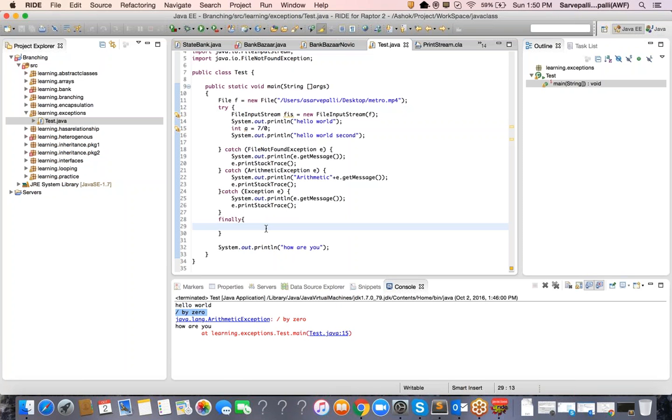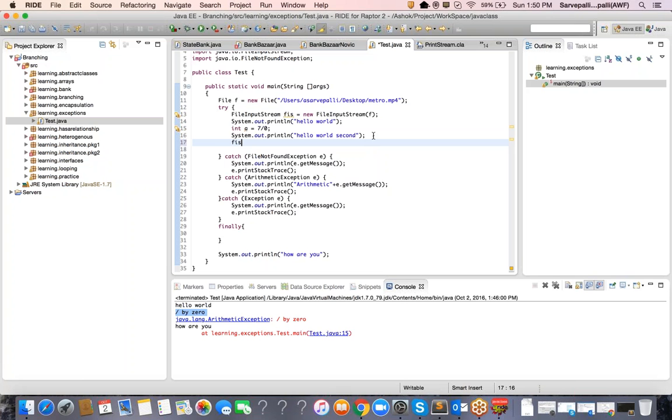There may be a chance the resources are not freed. That means in line number 15, what happened actually? Some problem occurred. Obviously, line number 16 will never print. Suppose I have a line called fis dot close, the streams that open in a file I need to close. It's a stream, because this stream is listening to your hard disk, I need to close it.